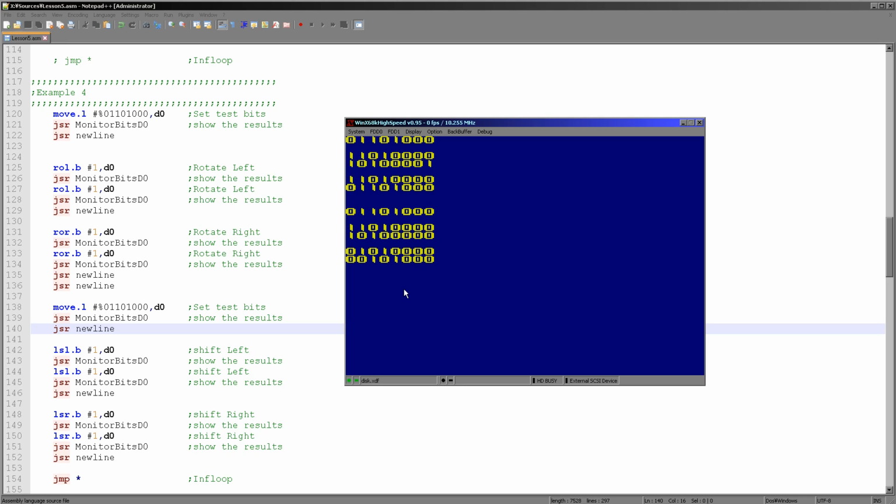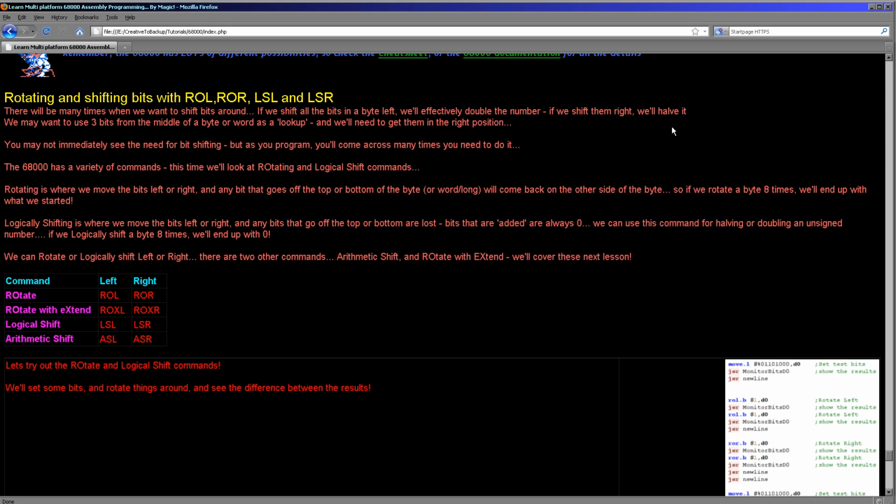If we rotate a byte 8 times, we will end up with the same byte as we started with because all of the bits will have been rotated around a full 8 positions back to the starting position. If we do 8 logical shifts, we will end up with a byte that contains entirely zeros. That said, all of these commands, while we're doing them at the byte level here, can be done at other levels as well. It's just easiest to see it on the screen. So in addition to rotations and logical shifts, we have 2 other commands, rotate with extend and arithmetic shift.